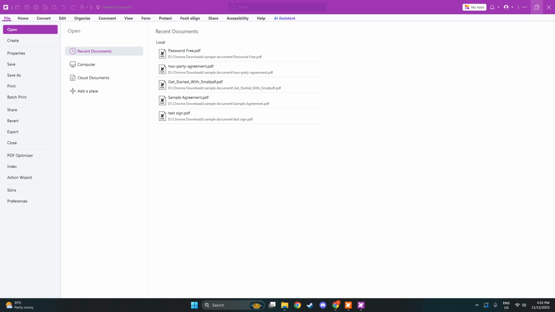Let's begin by opening your PDF in Foxit PDF Reader. Once you have your document open, carefully navigate to the page you wish to bookmark. Not just any page, but the one you want to easily reference later.